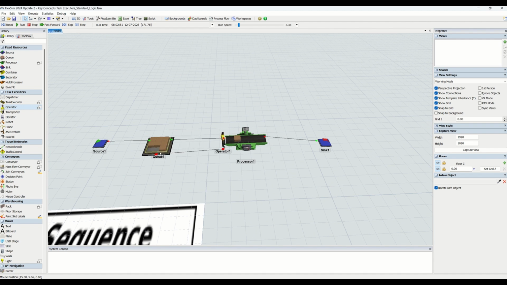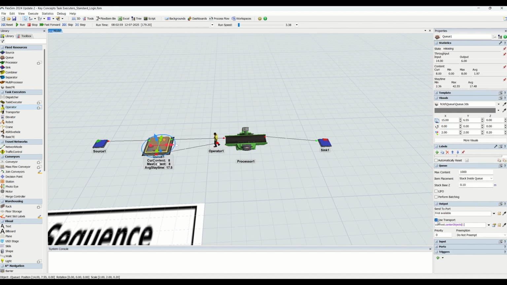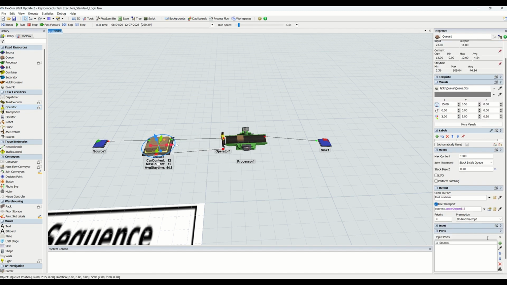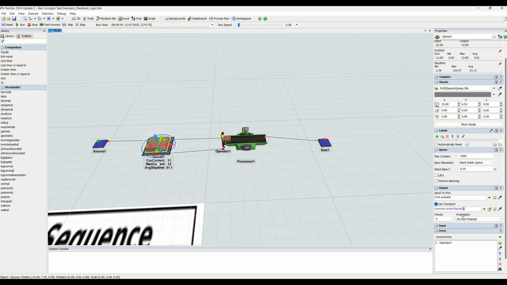Now, how we have done this is we have checked use transport, and this syntax is assigning the task to operator 1. The code current means that it will refer to the current object, and in this case it's the queue. So the code center object 1 tells that the property to use is the task executor that is connected to the current object's first center port. That is what it means. If you want the second, you need to change this 1 to 2.